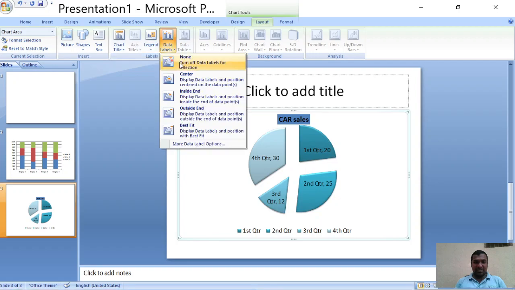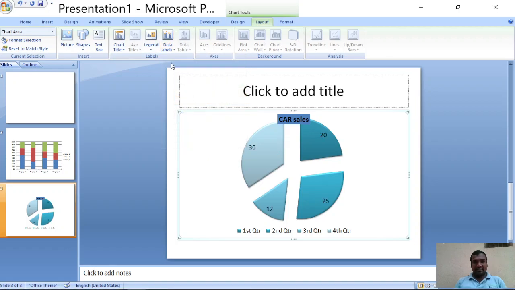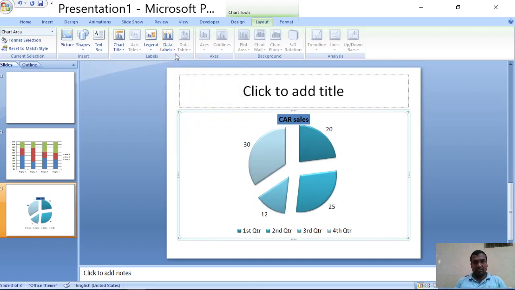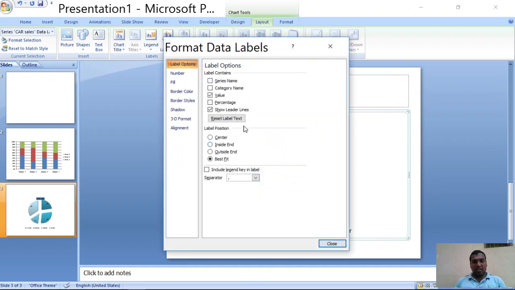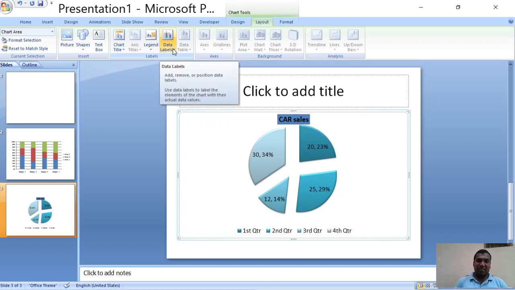And the next, data label. That allows data label center, so none, data won't display, and inside end, outside end, best fit. So like these, more options are there. I want to display the percentage. Yes, it also displays the data in terms of percentage. So like these data labels, we can perform adding, removing, and the position of data labels can be changed. So we use the data labels to label the elements of the chart with their actual data values. Okay.